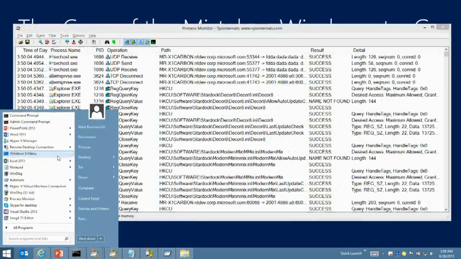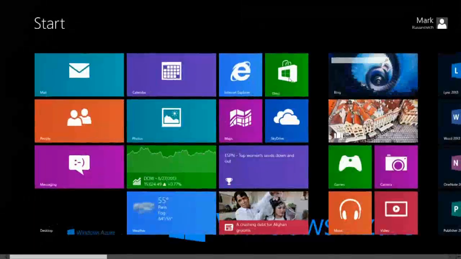By the way, this is not a disclosure. This is not Windows 8.1. I'm running Windows 8, and this is a third-party start menu. So for those of you that were wondering.